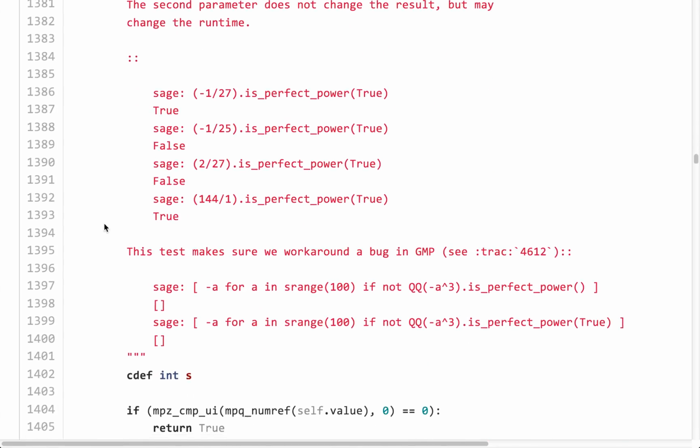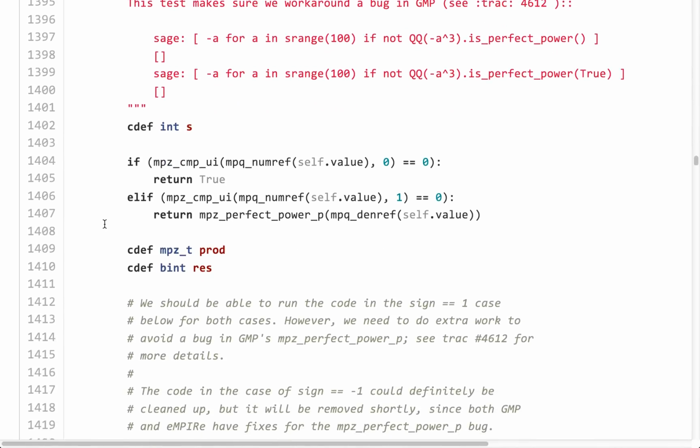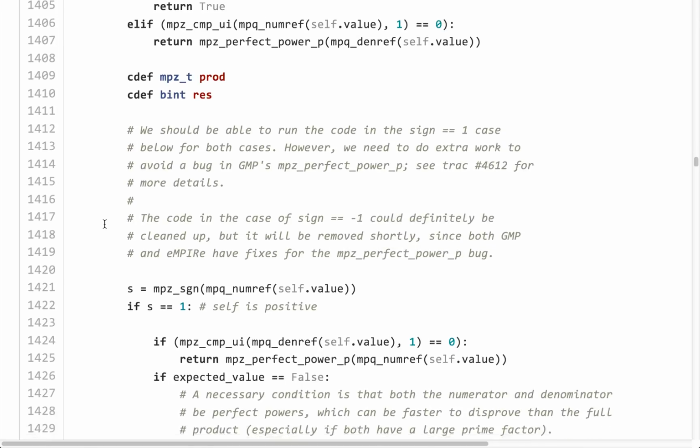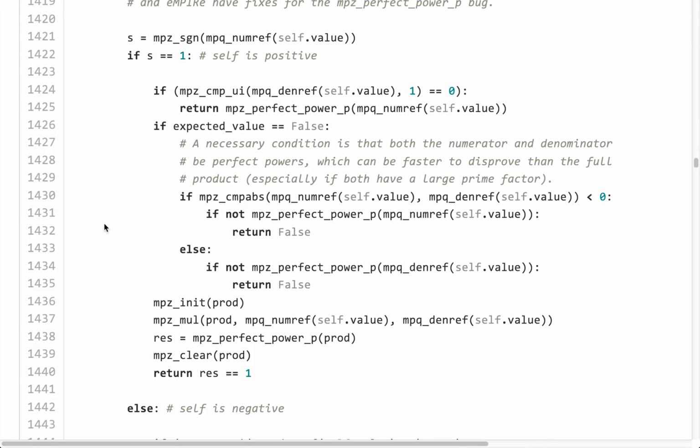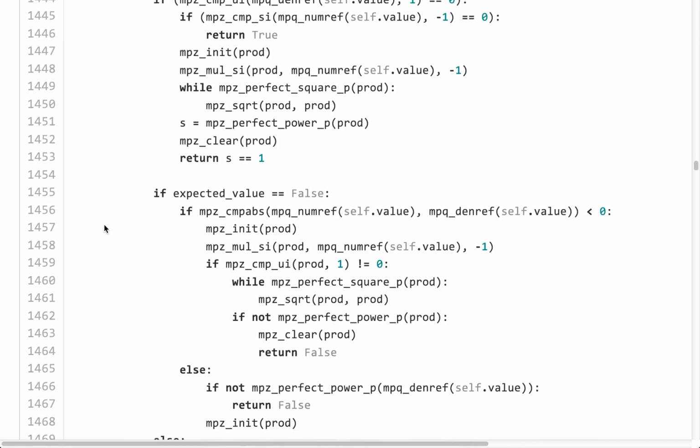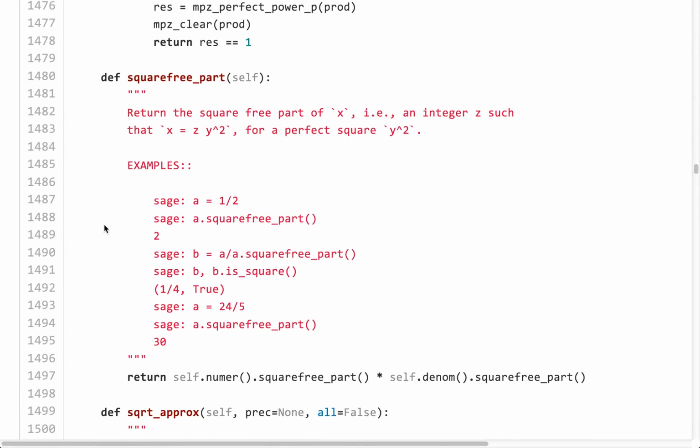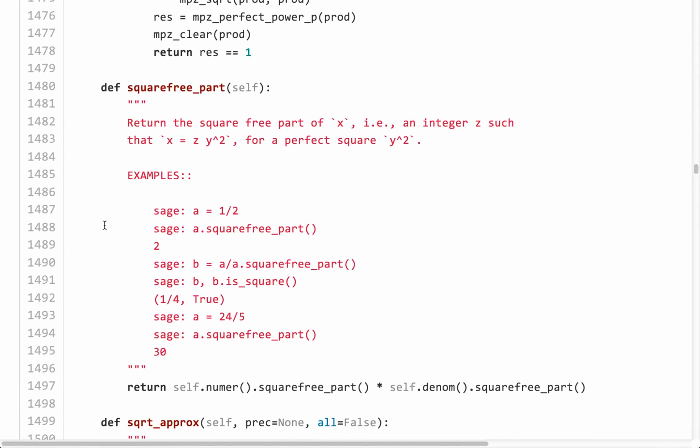So some other guy, David Harvey, came along and wrote a new version, which you can see the code here, which does perfect power testing. If you were to write C code, it would look very similar to this, except with braces instead of colons. It's nicely commented and so on. But notice, here's another example of a typical function in Sage. Square-free part is another function. It gets rid of all the squares in your rational numbers. So it's a whole bunch of documentation and then one line of code. Pretty common thing to see.